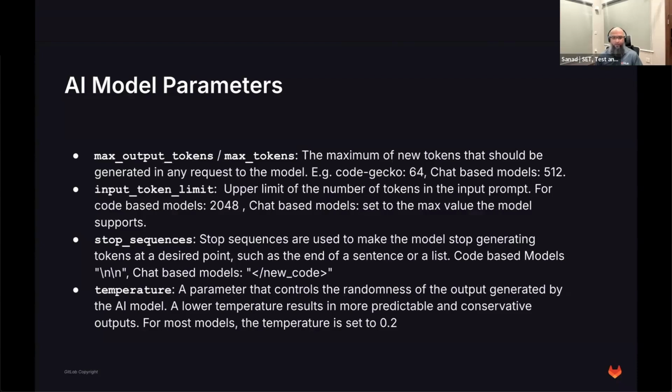Temperature is a parameter that controls the randomness of output generated by the AI model. A low temperature results in more predictable and conservative output. For most models, the temperature is set to 0.2.